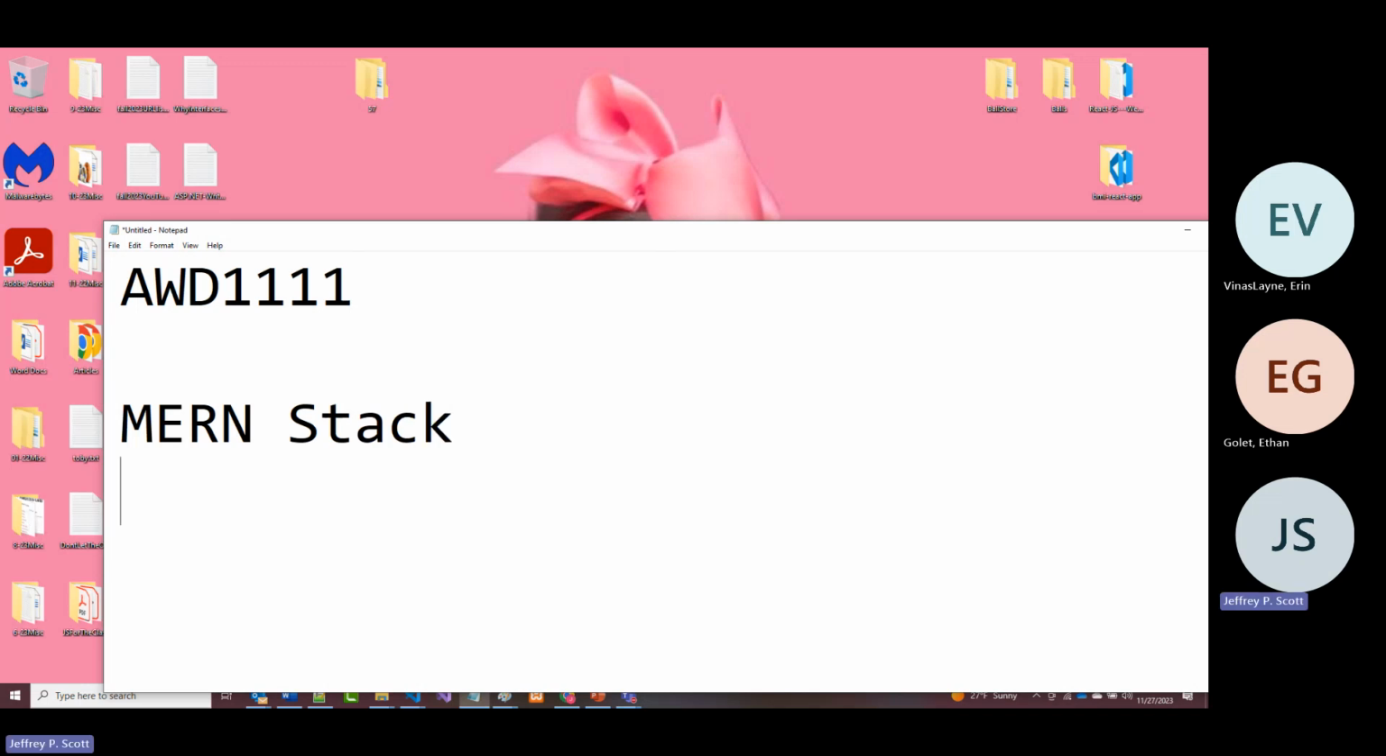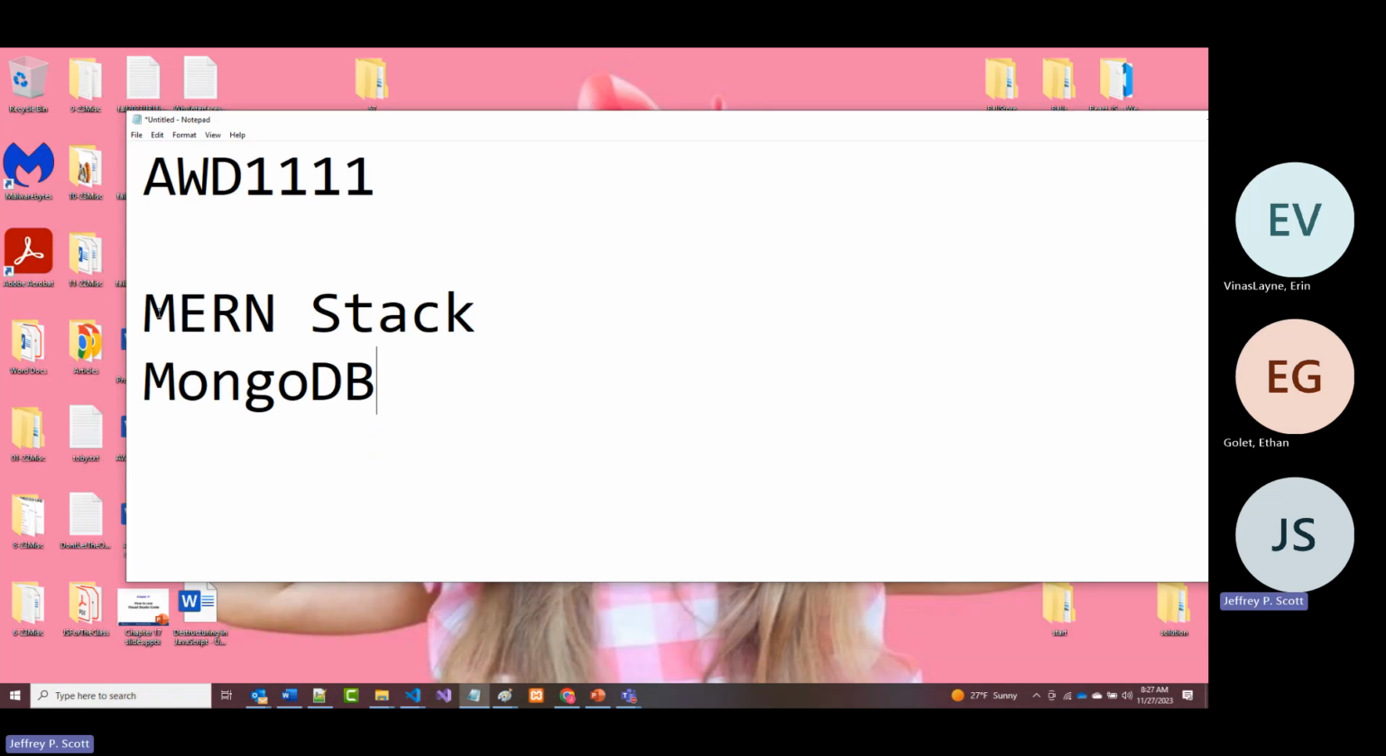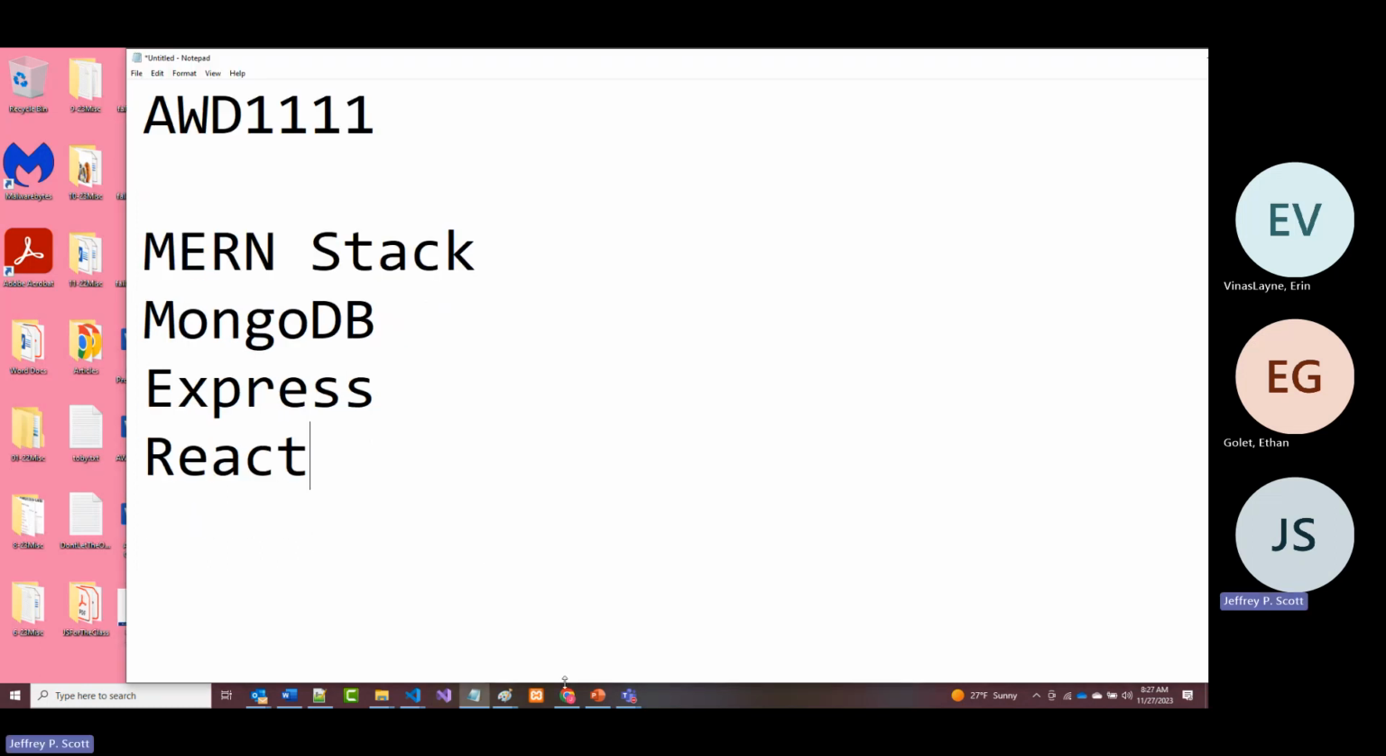All right. And MERN is MongoDB. It's a database system you'll learn about. All right. The E, so that's the M. The E is for Express. The R is React. And the N is for what's called Node.js. In fact, React is often referred to as ReactJS.